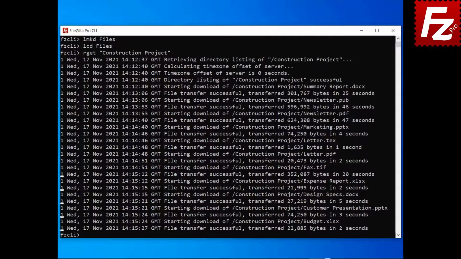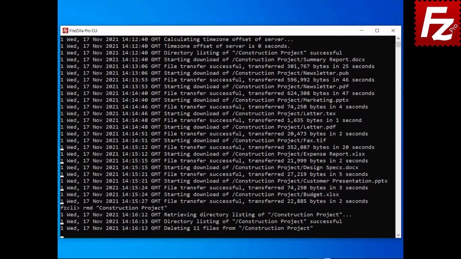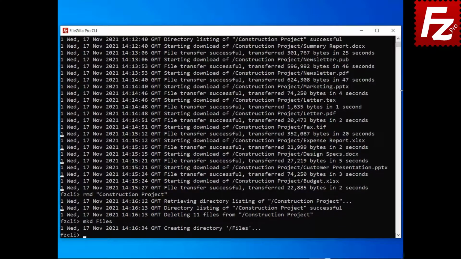To remove a remote directory, enter the command rmd, followed by the name of the remote directory. To create a remote directory, enter the command mkd, followed by the name of the new remote directory.